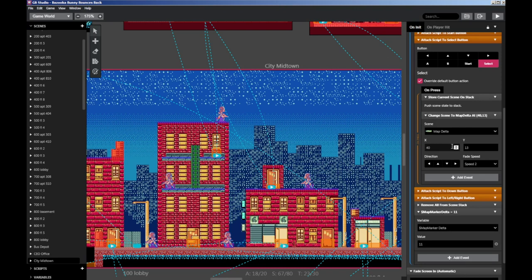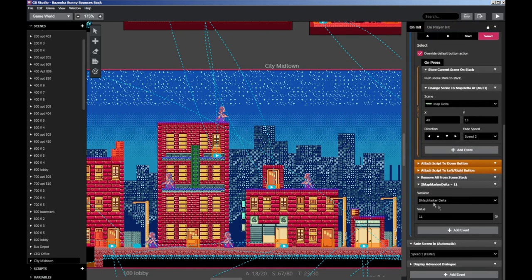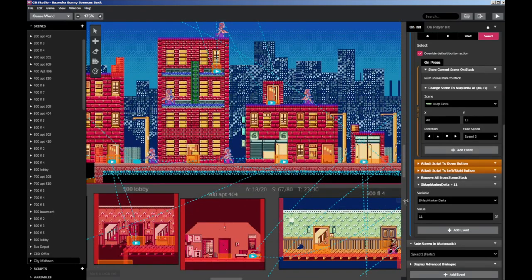The second thing we want to do is attach a variable, and again, this is all on initialization. In this case, I've called the variable map marker delta and I've set it to 11, so that whenever you're in this location, that variable is set to that specific number. And each location has that variable set to a different number to correspond to a different location.